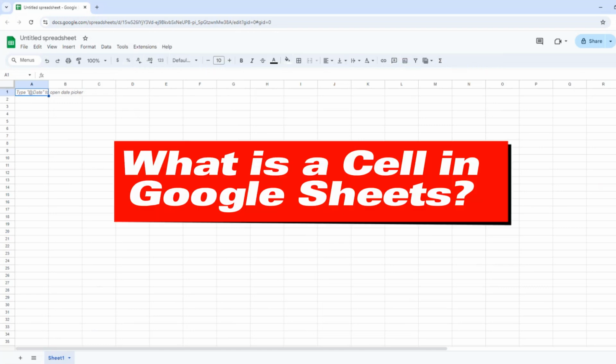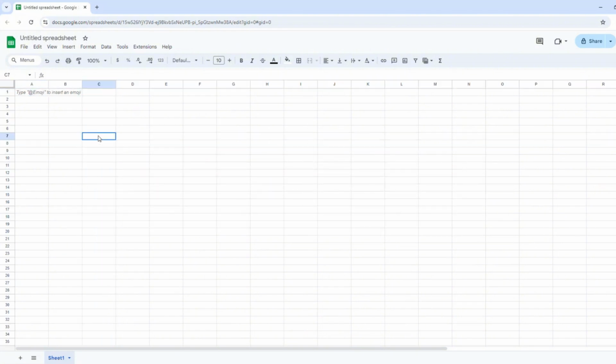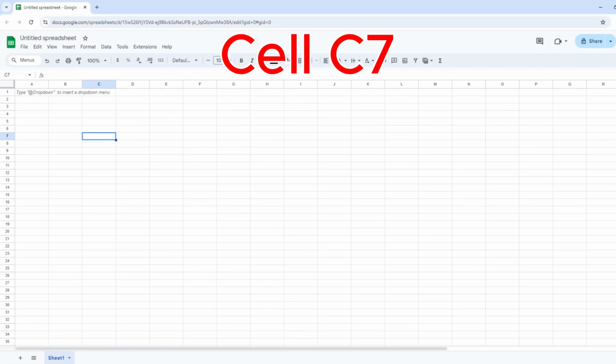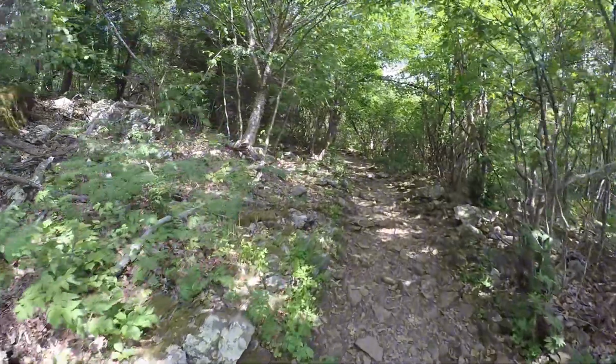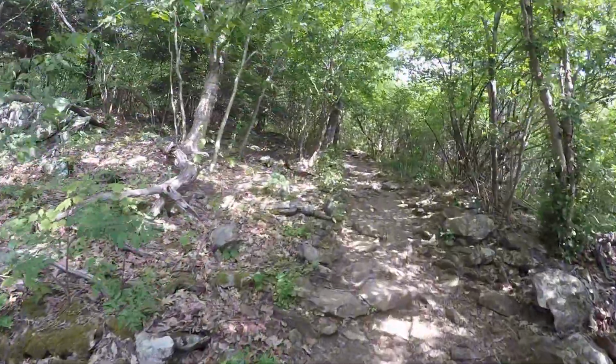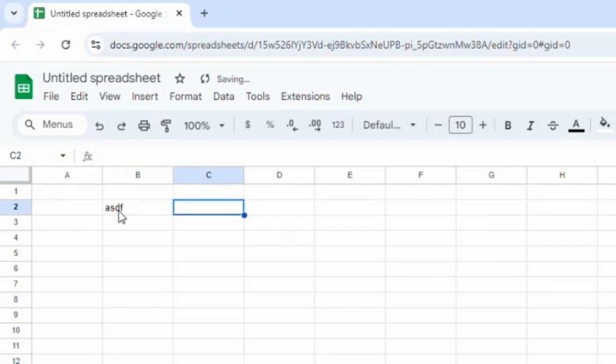What is a cell in Google Sheets? The intersection of a row and a column forms a cell, which is the basic unit of a spreadsheet. Each cell has a unique address, like A1 or B2, making it easy to reference in calculations or formulas. The cell is the basic building block of all Google Sheets and is where you can enter letters, words, numbers, and formulas into Google Sheets.